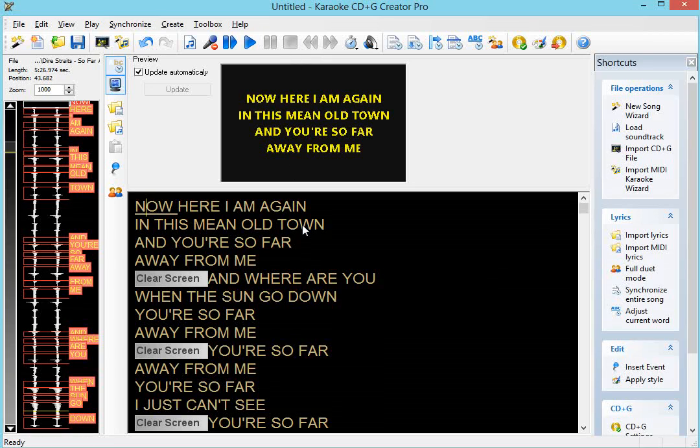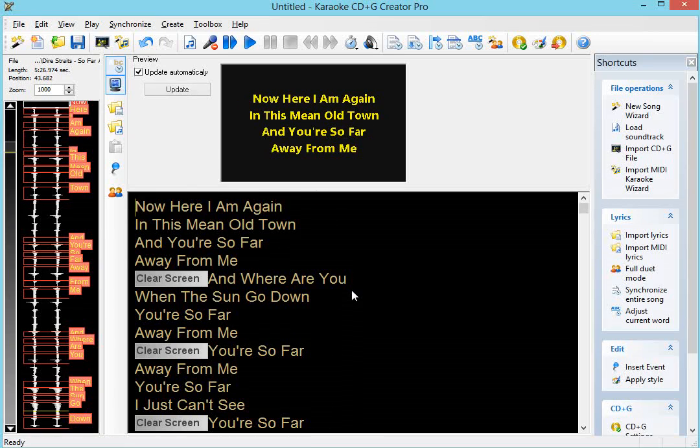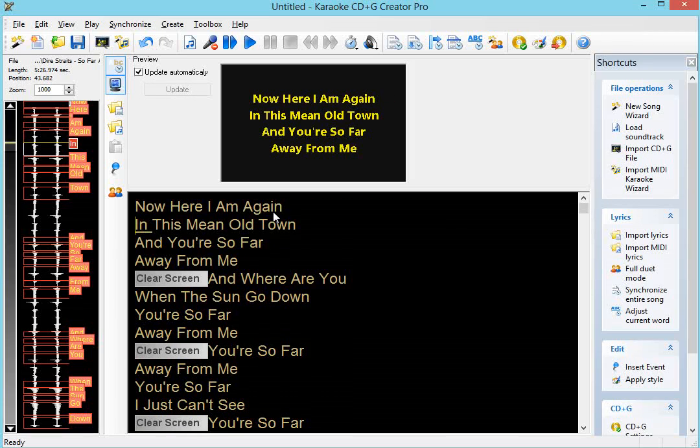The lyrics are editable, so we may change the words, we may, for example, convert them from uppercase to title case, like this. We use convert lyrics to title case. Okay, and now the lyrics look different. We may also merge or divide two lines of text.